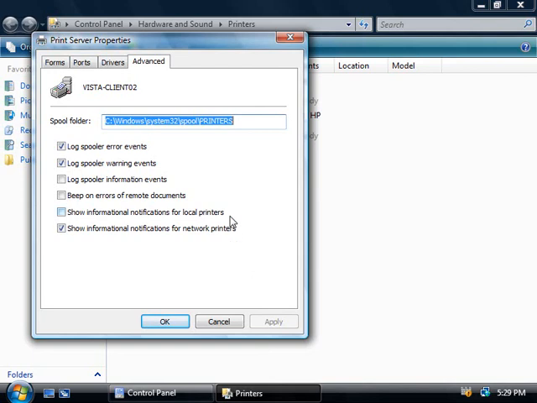And we can show informational notifications for local printers, and that's going to display the status of our print jobs that have been sent to our printer by any local users. And finally, we can do the same for network printers as well.